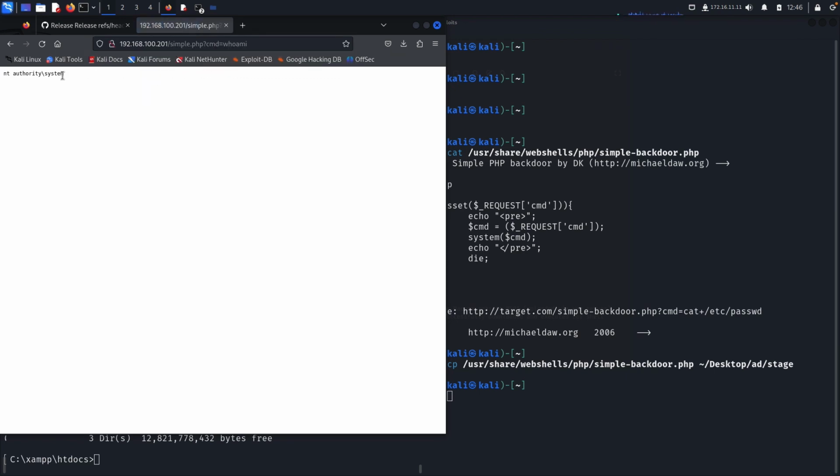Yes, that is exactly what we wanted to see. We have just elevated privileges from Kevin, a normal user on MS01, to NT authority system. We're system. We are root. We are commander of all on MS01. So this is exactly what we needed.